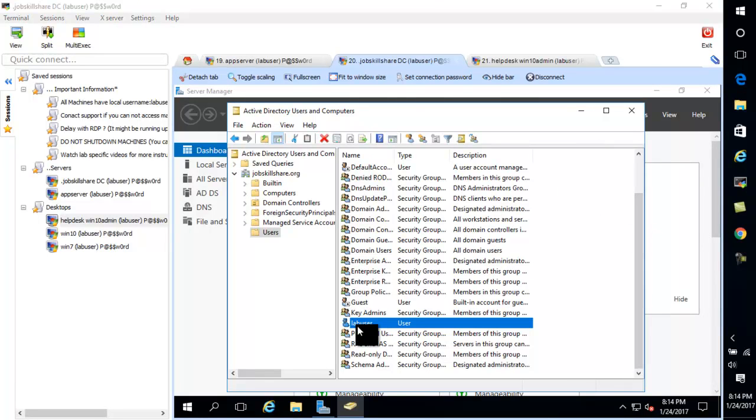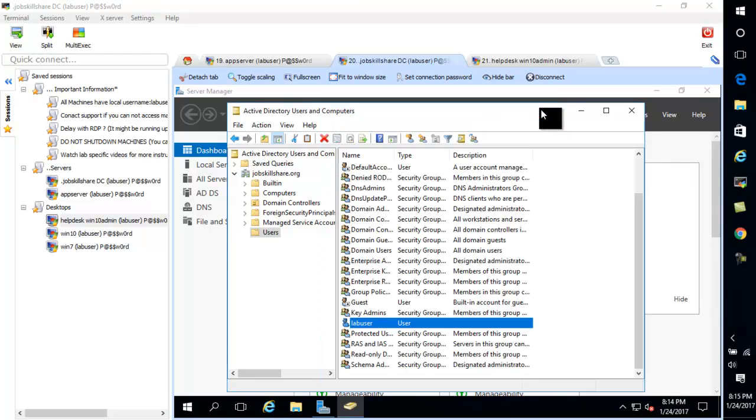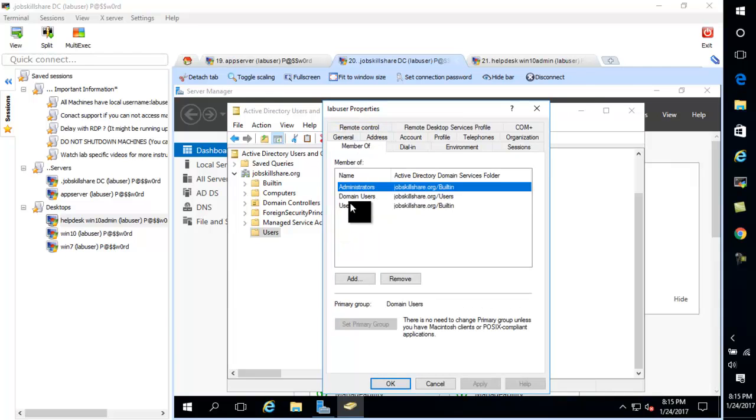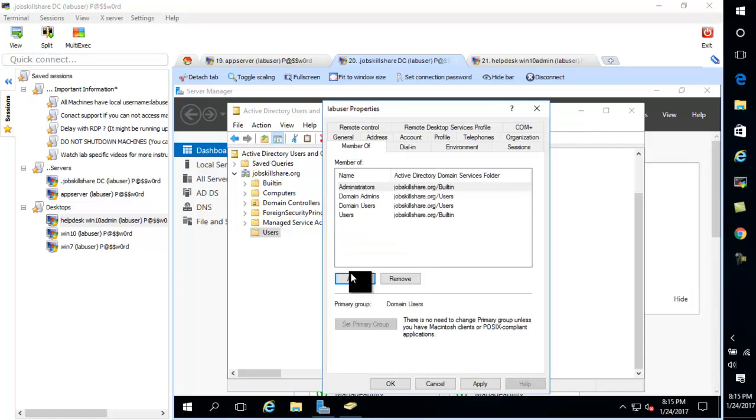But before doing that, make sure you make this guy a full administrator. To do that, you just right click on it, go to properties, go to member of. I see there's no domain admin, right? He's not a domain admin. You cannot add any computers with that username and password that you have here. So the first thing you need to do is to click on domain admin. See right there, domain admin.